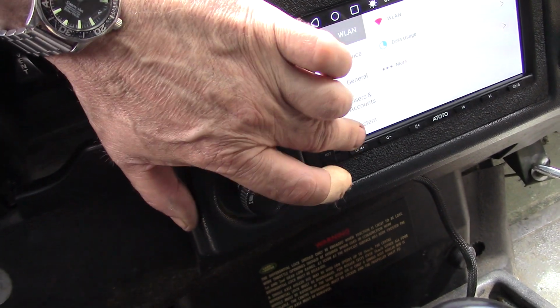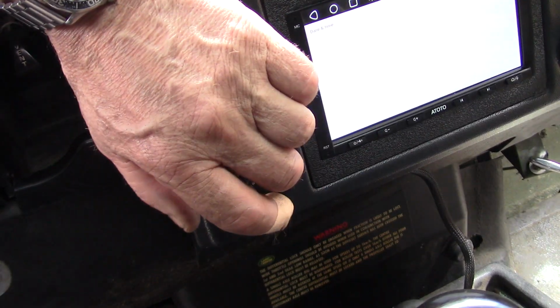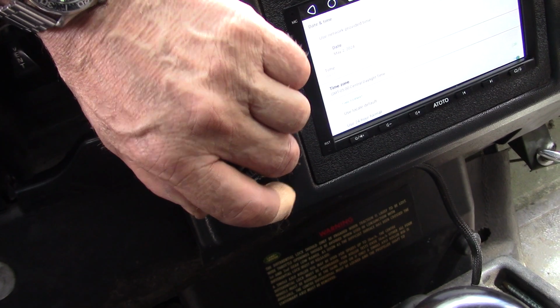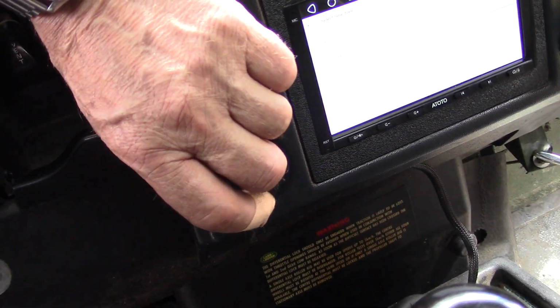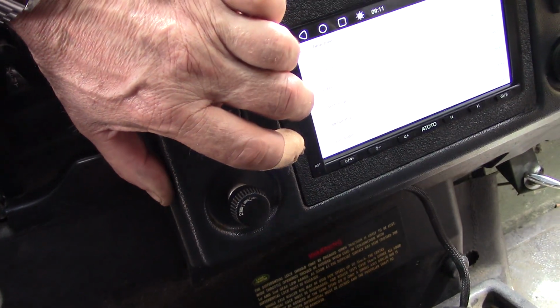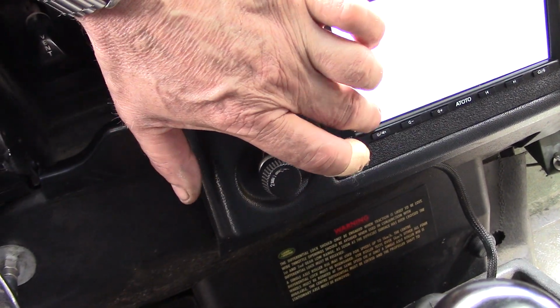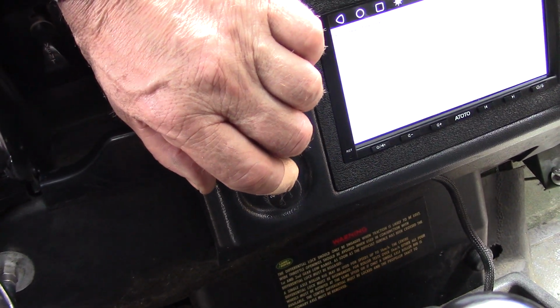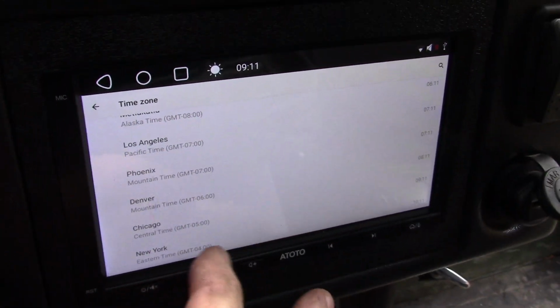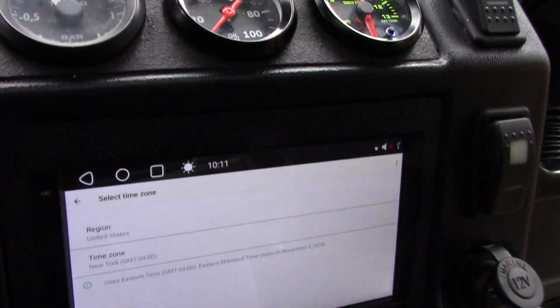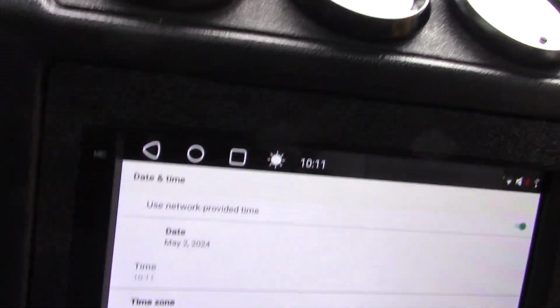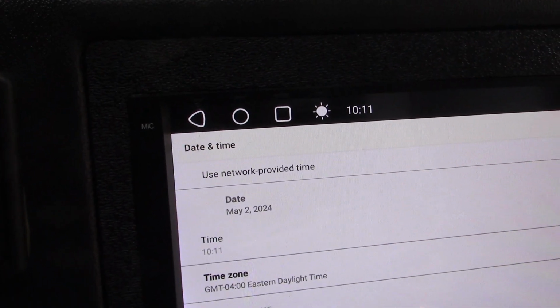System. Date and time. Yeah, it's changed it back to central time. Time zone. New York. Oh, get on there. Oh, it's gone to Chicago now. That's lovely. New York. That's it. Yeah, 11 minutes past 10.